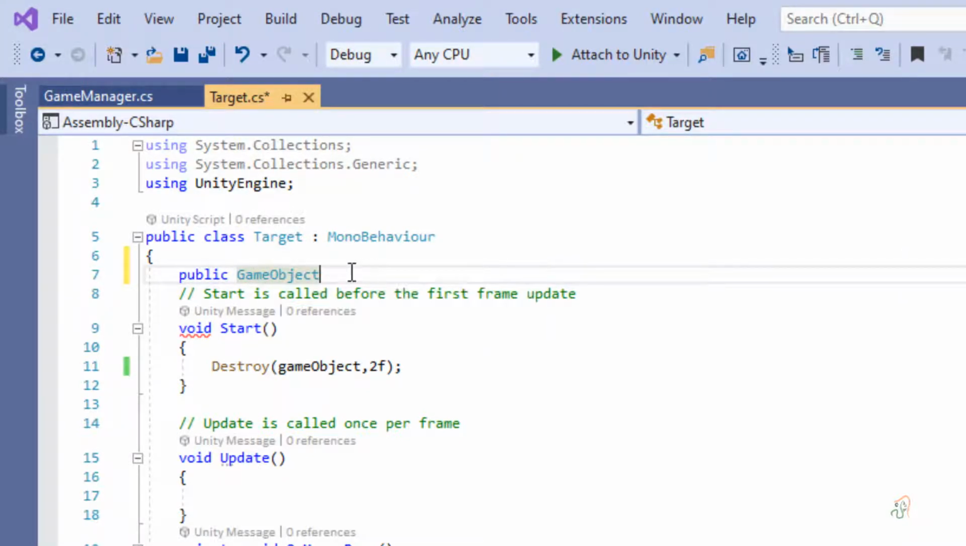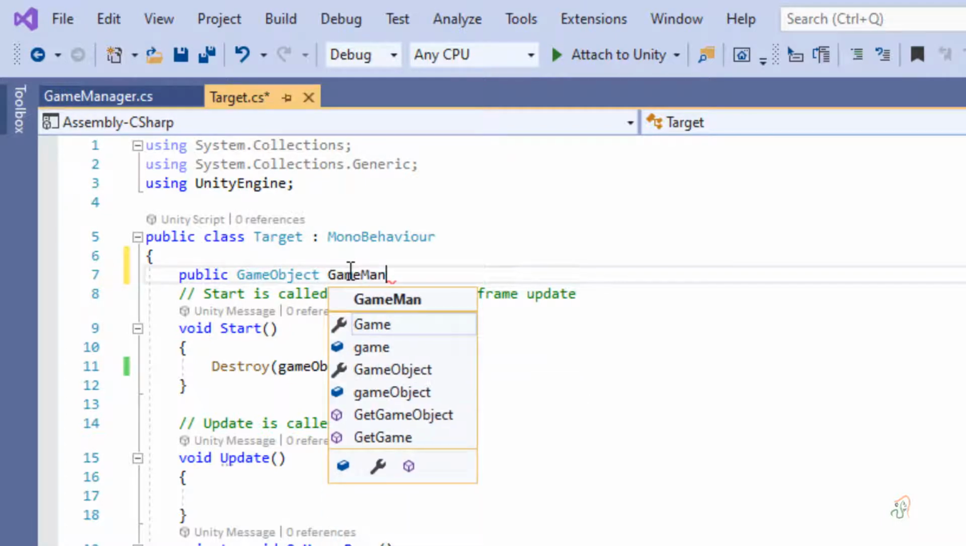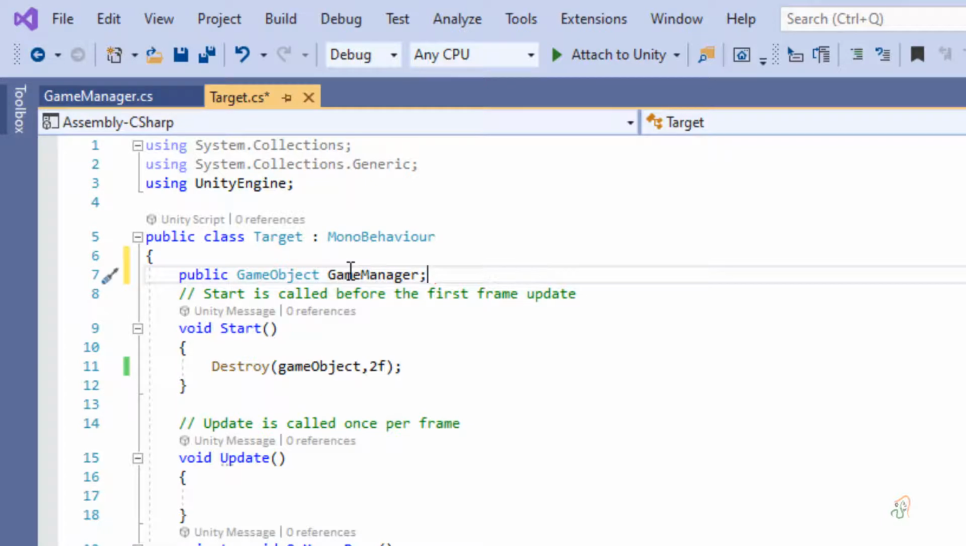The type of variable that we are declaring as public is GameObject, and give it a name. So press space and let us give it a name. I am going to name it with the same name, gameManager, and end it with a semicolon. So we have declared a GameObject called gameManager here.